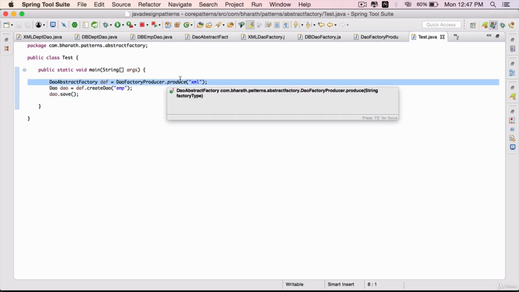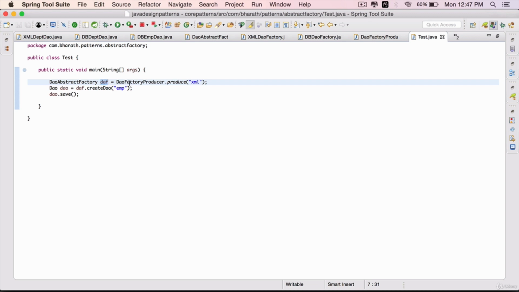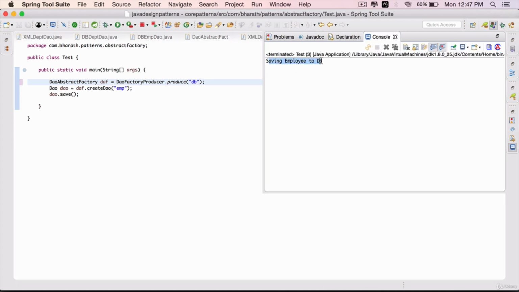So this is the factory of factories. Here we get a factory back from the factory of factories. Using that factory, we are creating an instance of a DAO and invoke the method on it. If you change this XML to DB, run it, you should see saving employee to database. So we get a different instance back. It's that simple. Everything is abstracted out here. No big code changes in our application.